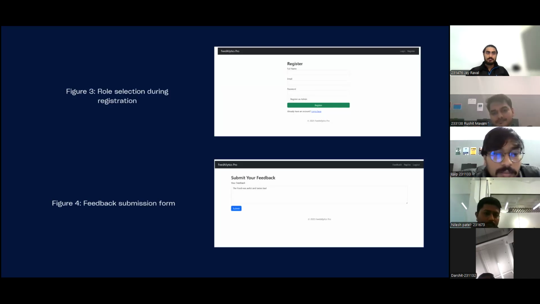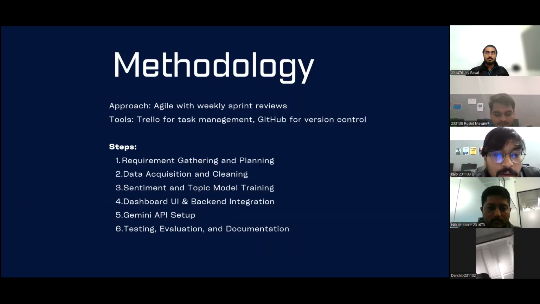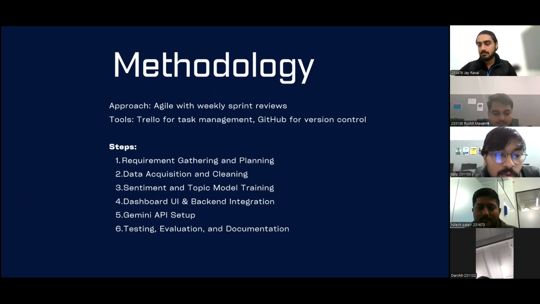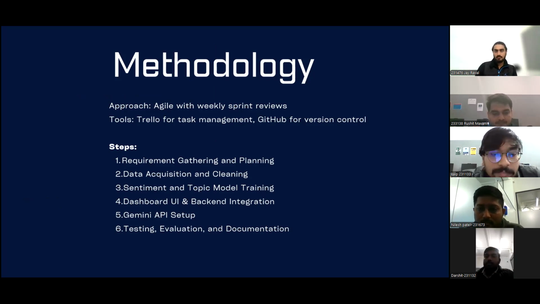And in this methodology: requirement gathering, data collection and cleaning, training the sentiment and topic models, dashboard and backend integration, Gemini API setup, and testing, documentation and the presentation. Next slide.